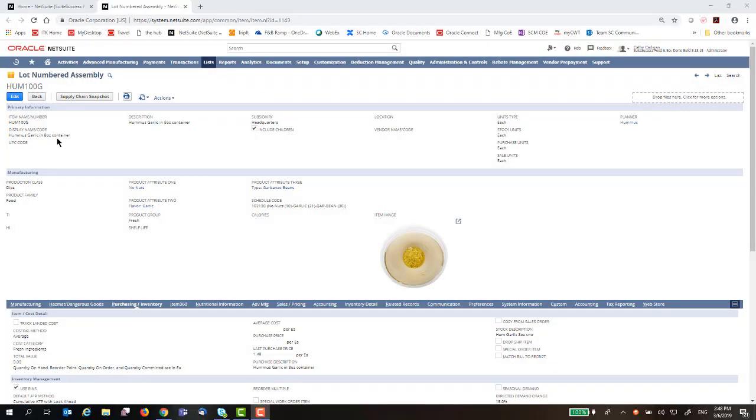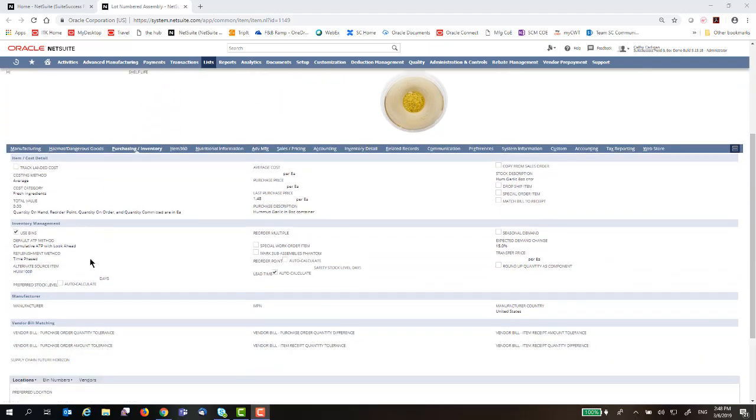In our example, we're using our hummus in 8-ounce container item. In the purchasing inventory section, we indicate by using time phased as our replenishment option that the planning of this item will be governed by demand planning. If this item is a new product without any demand history, we can use the alternate source item field to refer to the history of a like item to base our calculations on. The expected demand change field is used as a trend indicator to forecast products with seasonality fluctuations in their history.